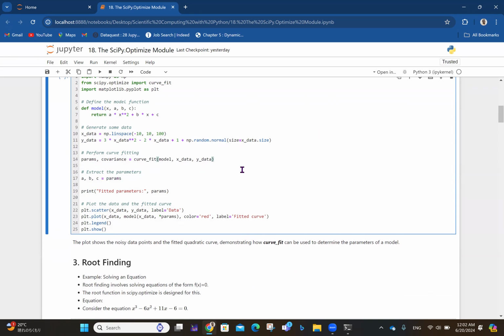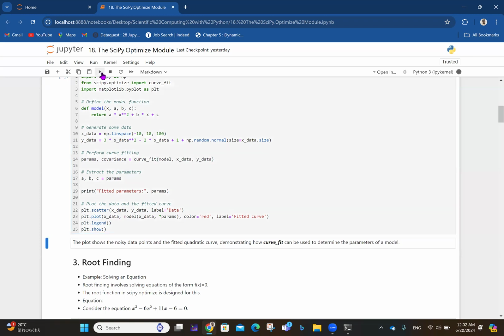Once this is done in line 14, the next thing you have to do is extract the parameters a, b, c. And then in line 19, you are printing the fitted parameters, the values of a, b, and c that make the curve fit the data generated in lines 10 and 14. You are going to get those values. And from lines 21 to 25, we are looking at the x data and y data, and then the model data. So we want to see how the data fits with the model. So let's see how that works.